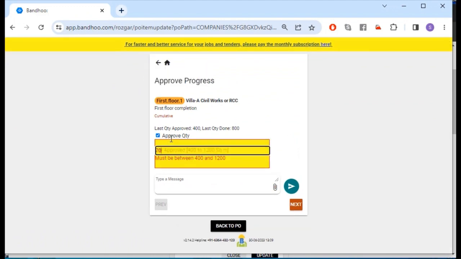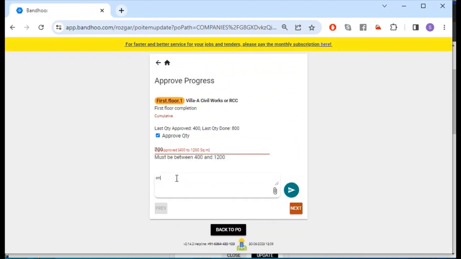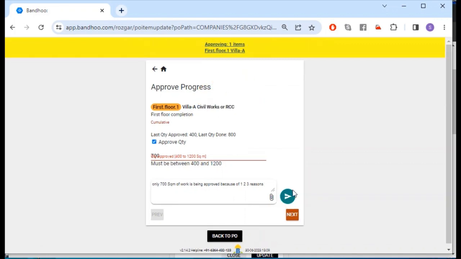He can say 800 or he can say a different amount, so 700, and he will explain, he can put reasons why he is approving only 700, because some of it may require rework and some of it is not as good quality, and there are some reasons that he can type in here. And then after that he presses send button. So then this is basically the approval flow that is there, right?